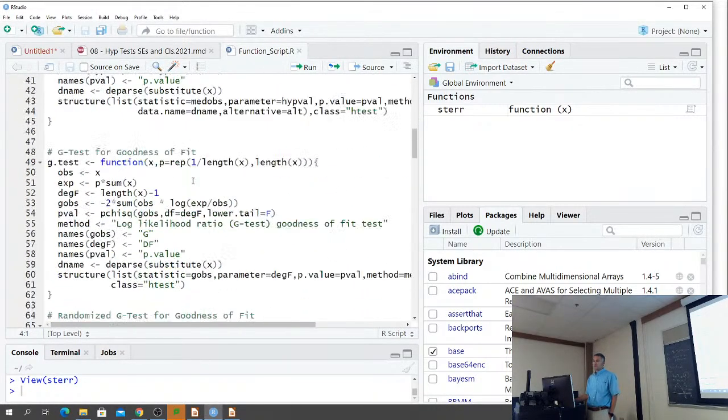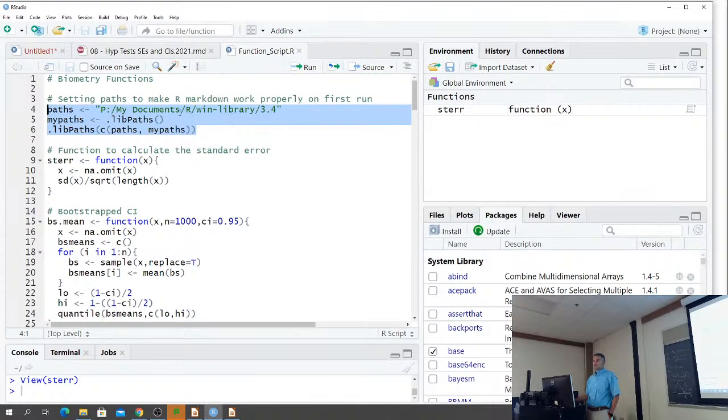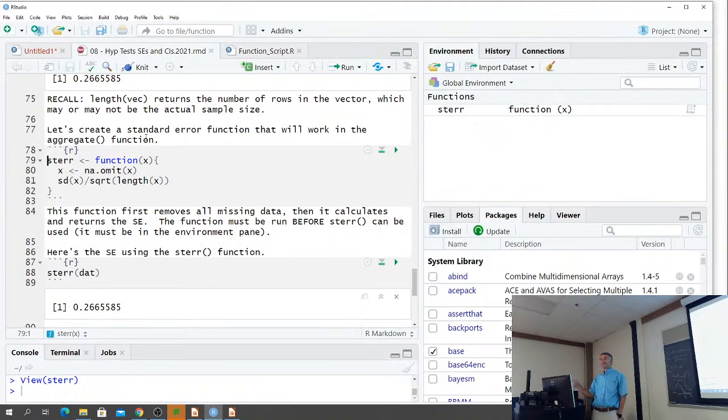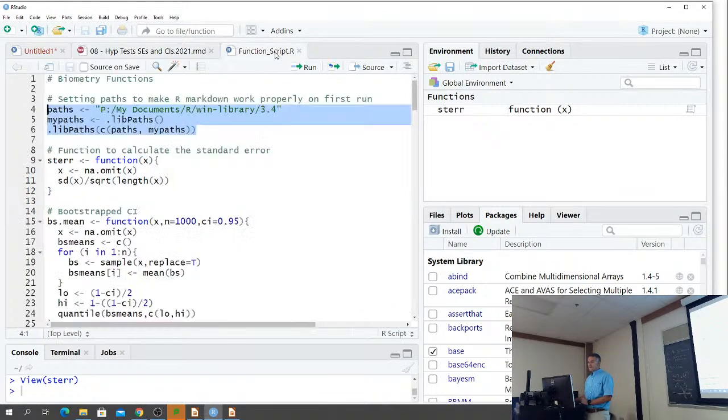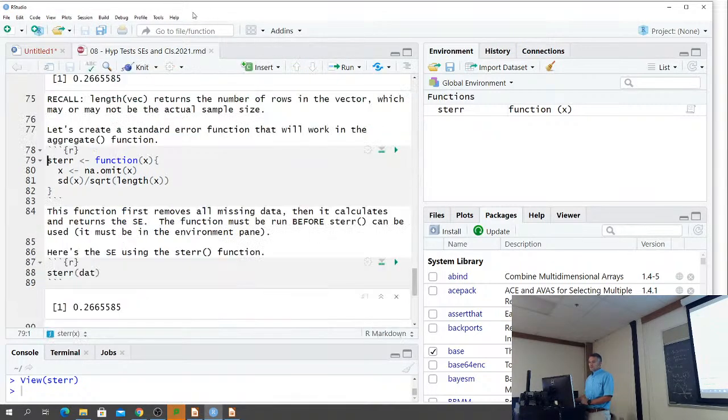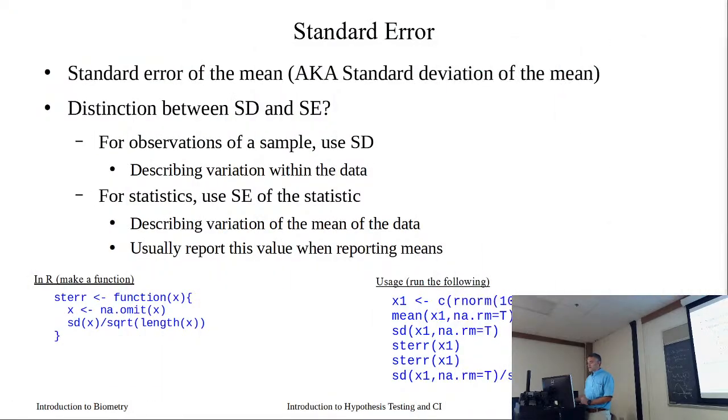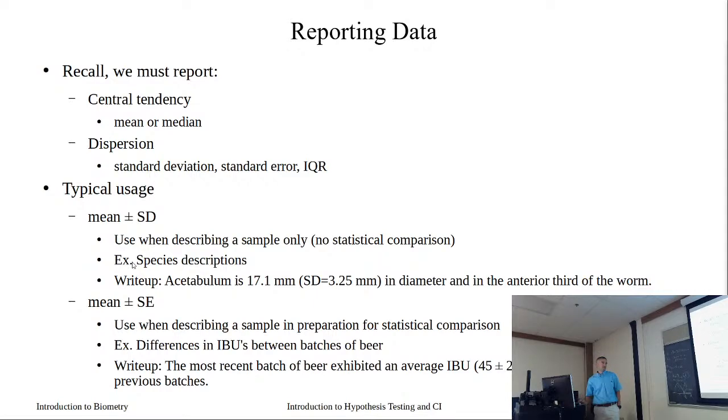I have this separate script that holds all of these functions or tests that we use on a regular basis. So you might want to do that, and that saves you from having to go back and find the class day where we had the notes with the function. It might take you 5 or 10 minutes to find that, whereas if you have a useful script file, then you just go right to it. So I've got this standard error, and we said we're going to report standard error whenever we're summarizing data or reporting data with the intention of performing some sort of statistical test.